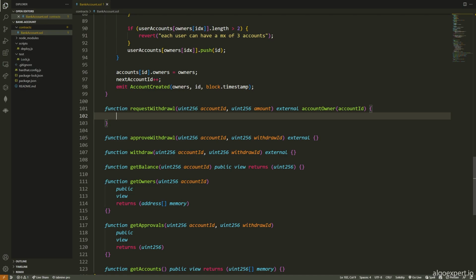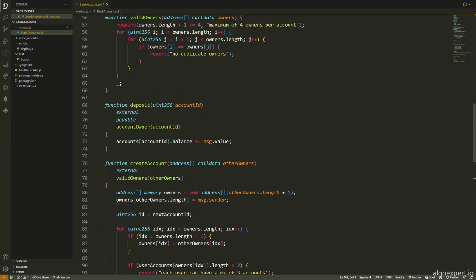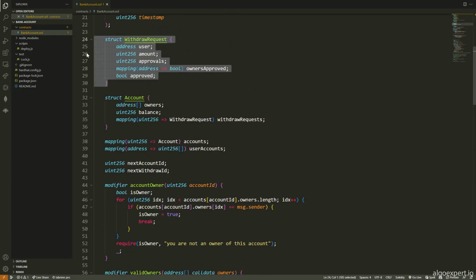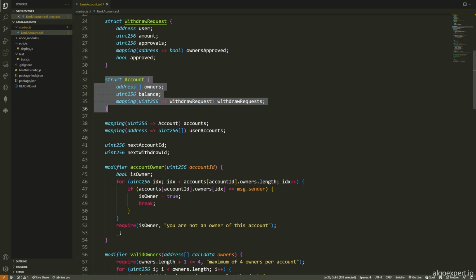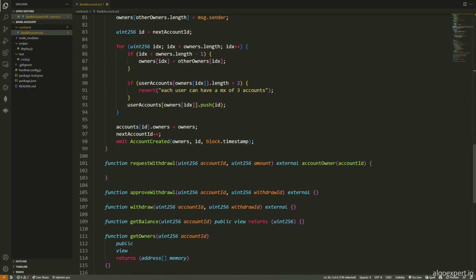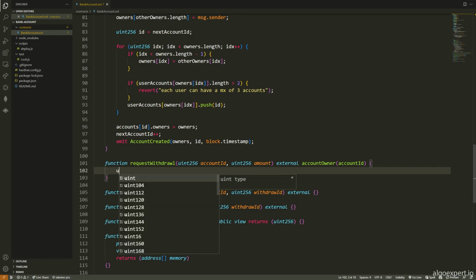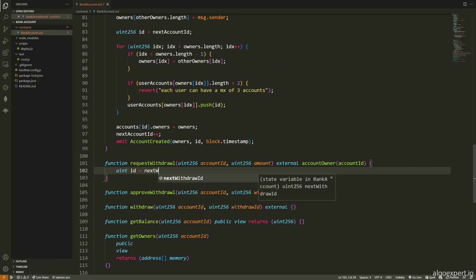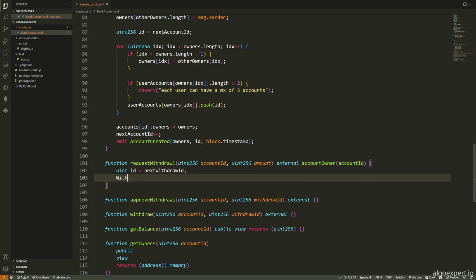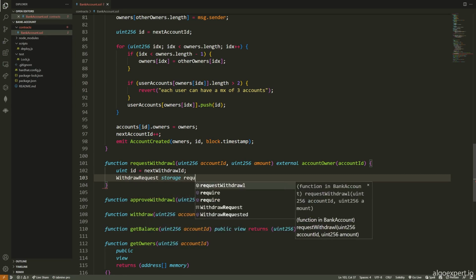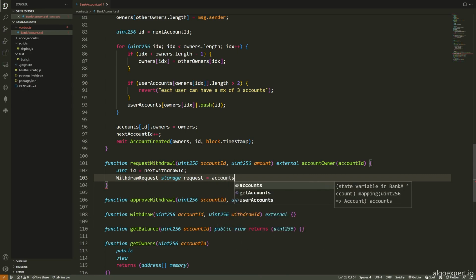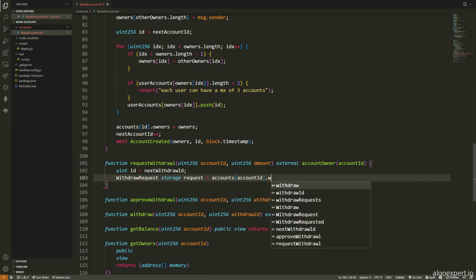Okay, so assuming that all is good here, how do we request a withdrawal? Well, we need an ID, and then we need to fill in the correct fields in our withdrawal request struct and kind of add that into the account struct, right? So let's do this now. We are going to say our uint id is equal to the next withdraw ID. We're going to say WithdrawRequest, and then we're going to put this in storage. request is equal to accounts at accountId dot withdrawRequests, and then we're going to access at id.